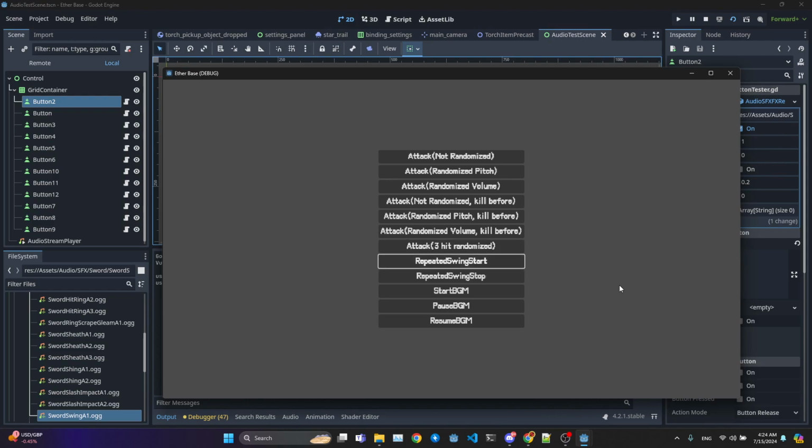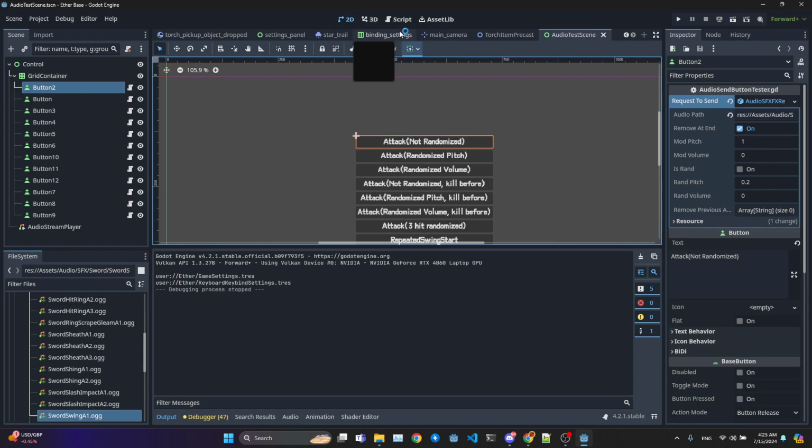You can also set up repeating sound effects, and you can stop it. You can have multiple inputs of the repeating sound, and you can also stop all of them. And then there's also the BGM. You can start a BGM, pause a BGM, or resume. Yes, so that's basically the functions that I made for my audio manager.